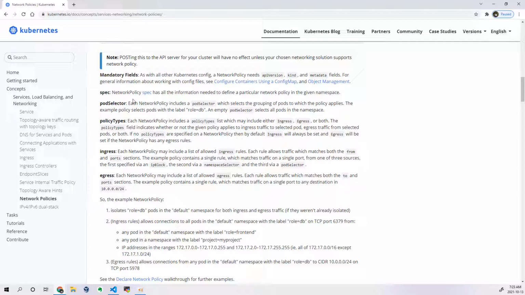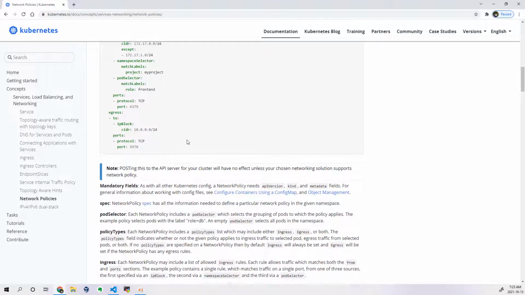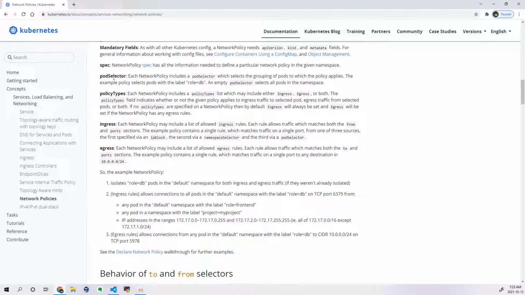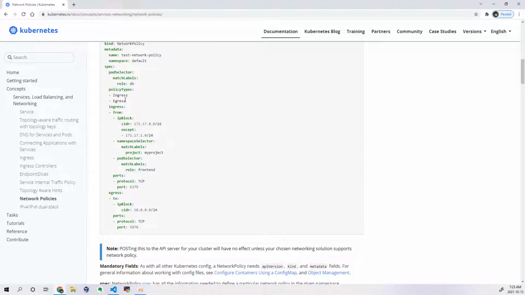What are the mandatory fields for us? The mandatory fields are API version, kind, metadata, which you already know. Then pod selector. Each network policy includes a pod selector which selects the group of pods to which the policy applies. The example policy selects the pod with the label. Always we apply the policy based on label. So that is what you have to understand: how your network policy will be applied to a pod based on the label. Labels are mandatory for us when applying a network policy.